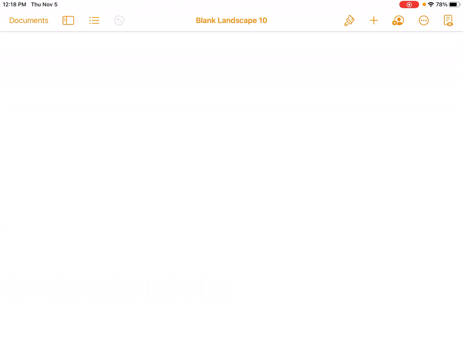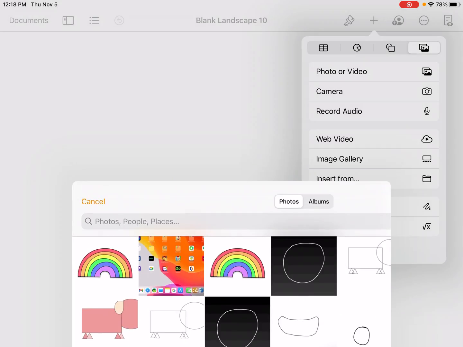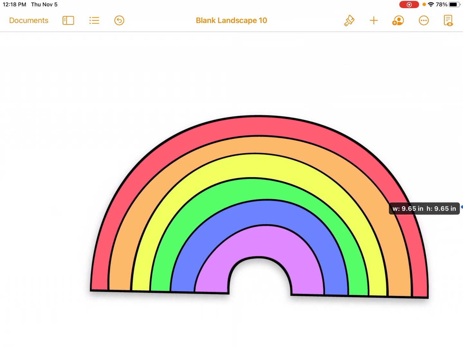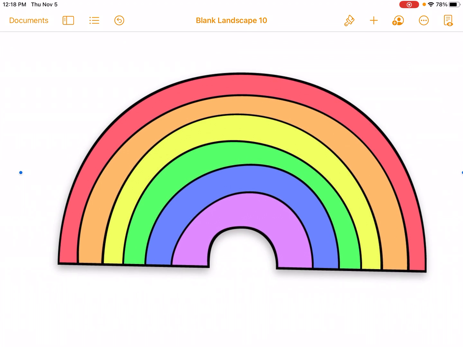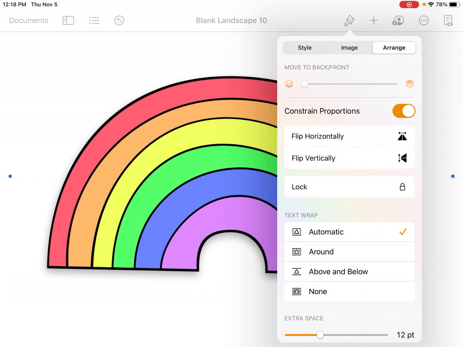Okay, so now I need to bring in my picture from the internet. So I'm going to select the plus. I'm going to choose that last option with the landscape photo in it. And I'm going to select photo and bring in my rainbow. Okay, I'm going to make it a little bigger. And then I'm going to click the paintbrush and select lock.